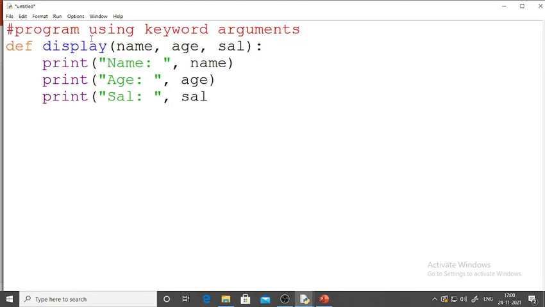Okay. Now these are the three things we are displaying over here. Now what we will do, we will take some local variables. Suppose for name we will take n and we will store a name Rama. For age we will take a variable a and we will store some age 25. And for salary we will take a variable and we will store some salary over here.